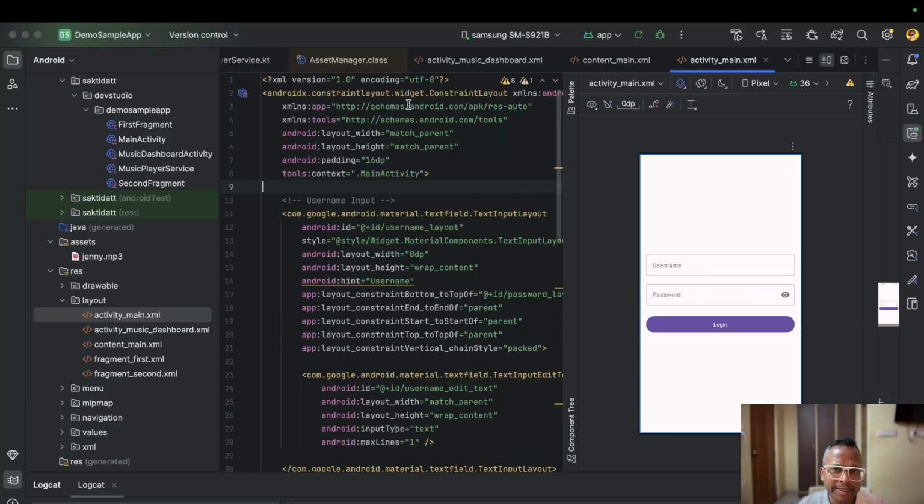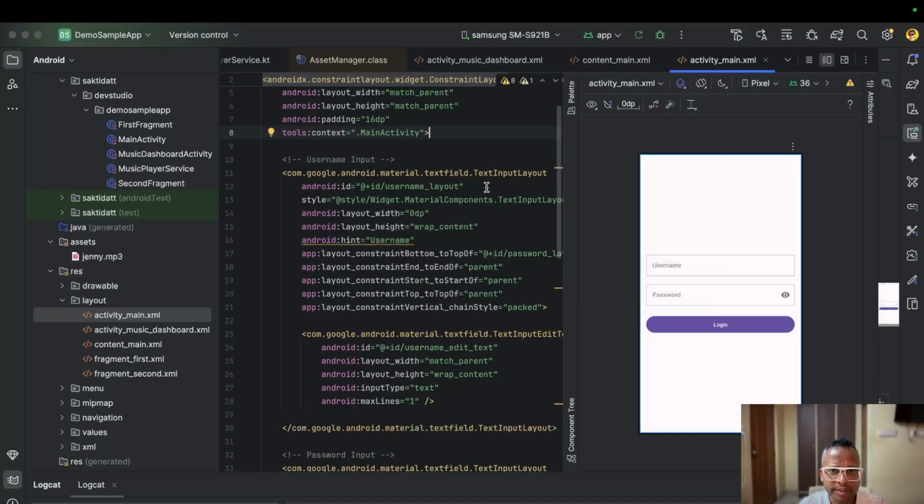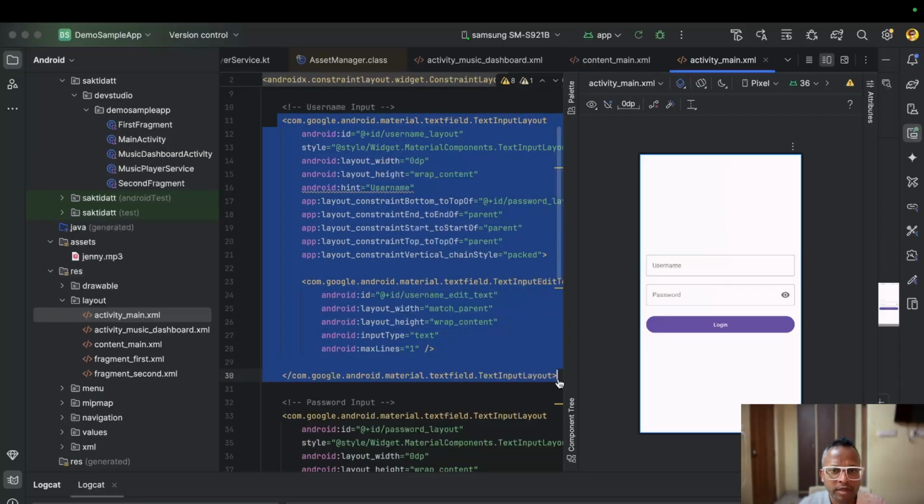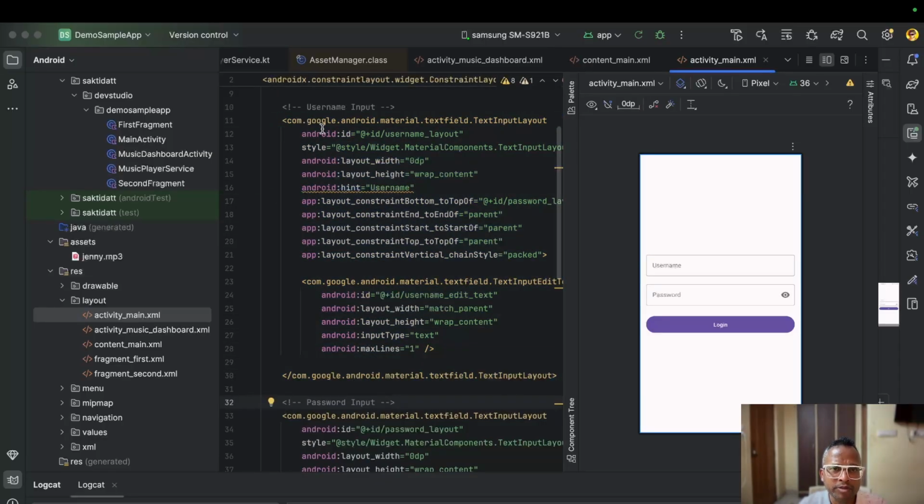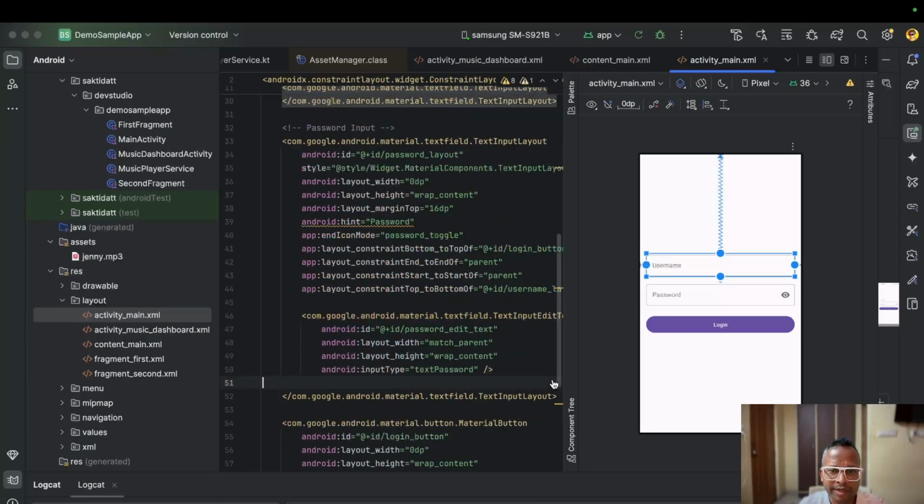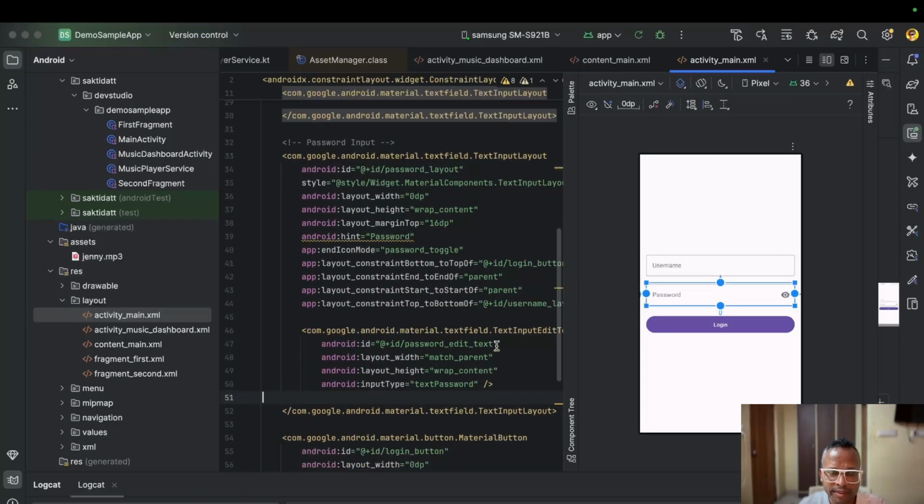The parent element is the ConstraintLayout, because mostly for XML view creation, the ConstraintLayout is being used. In the ConstraintLayout there are two TextInputLayouts, and these are created with the help of Google Android Material, TextInputLayout. Basically these come under the material library. I will show you in the Gradle file how the dependencies are imposed, right?